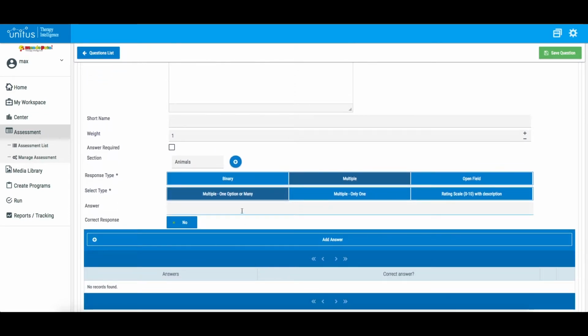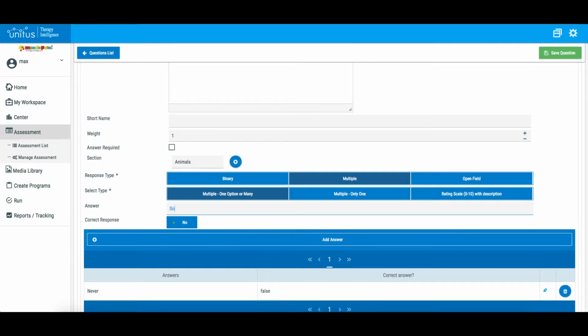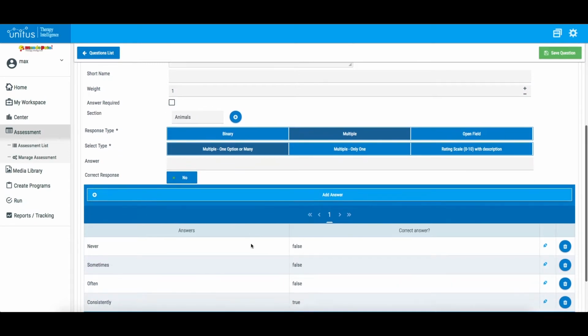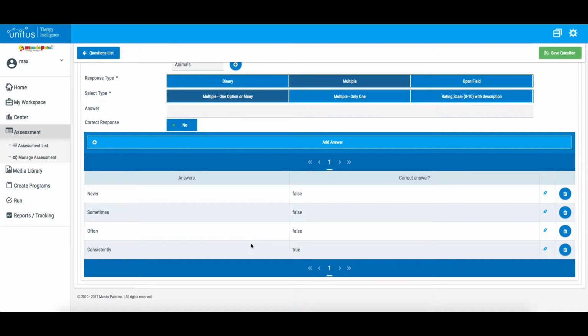Enter an answer option in this field and then click Add Answer. Repeat this process for each possible response. If you want to designate certain answers as a correct response, click this button. This step can be repeated for as many responses as you'd like. Edit a response by clicking the pencil icon, and delete responses using the trash can icon.